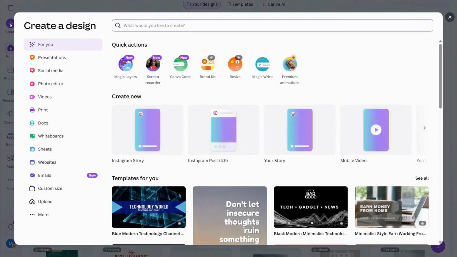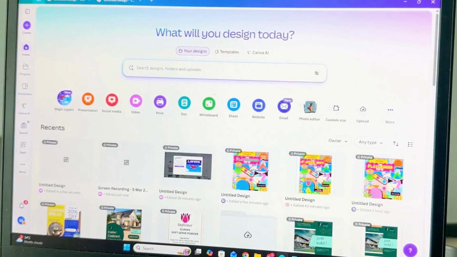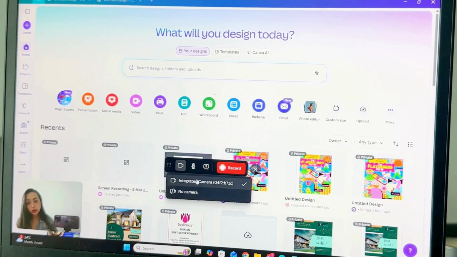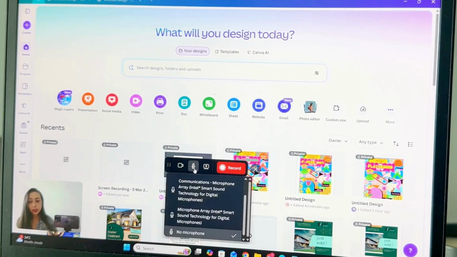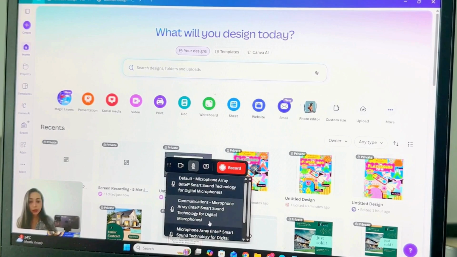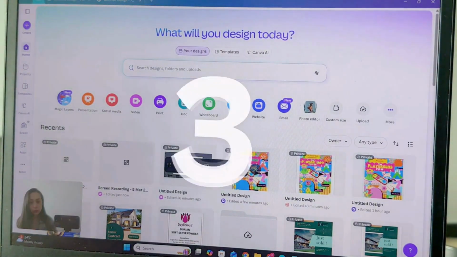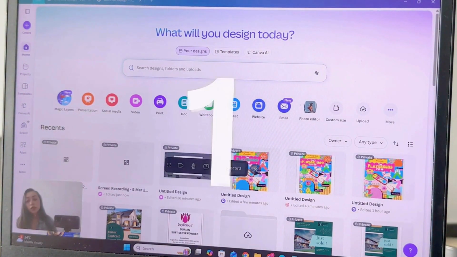Another new feature in Canva is the built-in screen recorder. There is also a new tool called Canva Code, but I'll explain that in another video. With the screen recorder, you can easily record your screen directly inside Canva without using any external software. First, you can choose whether to use your camera or record without a camera. Then you can select the microphone you want to use for your voice. Once everything is ready, simply click Start Recording.